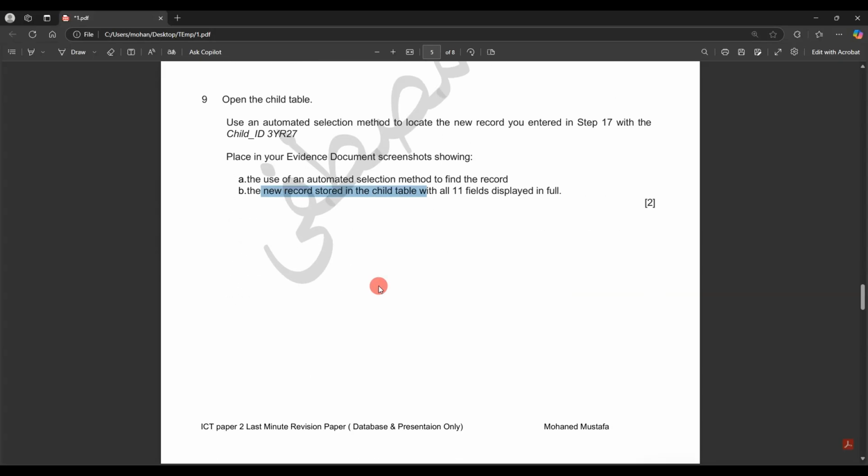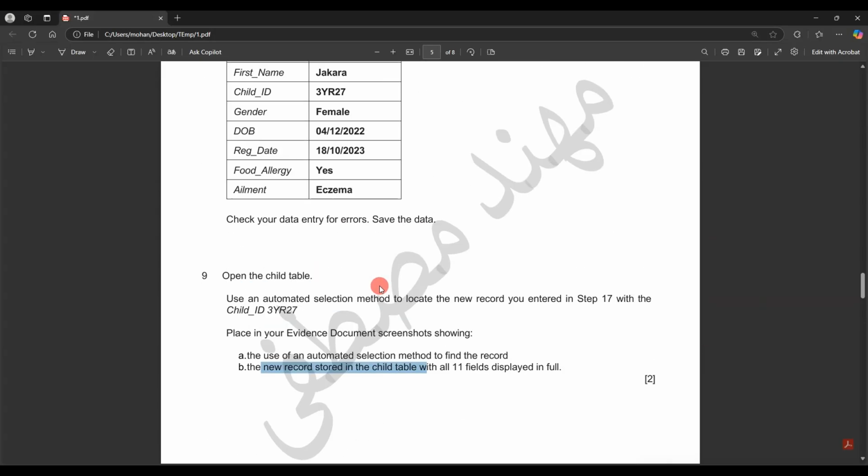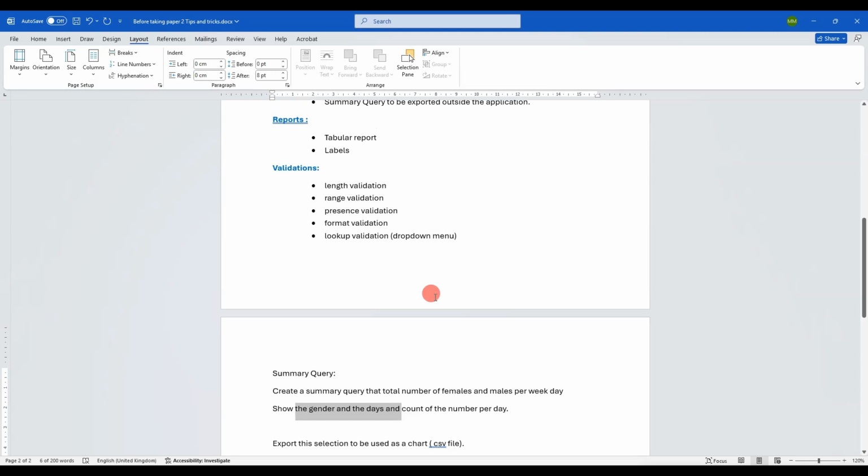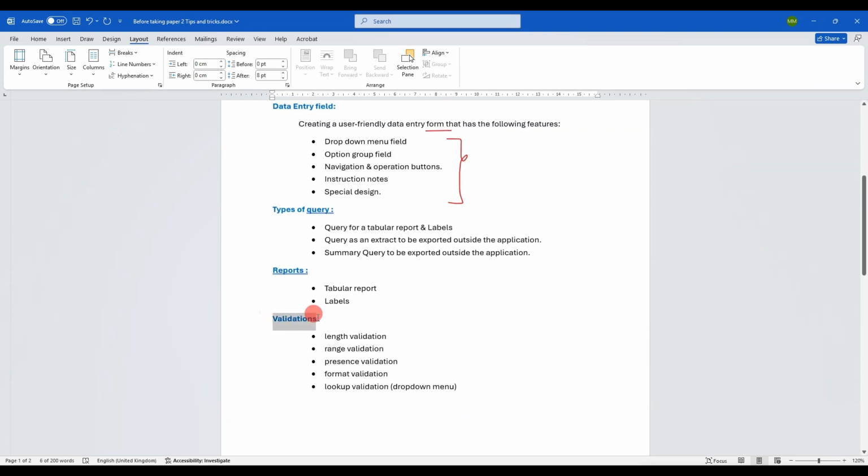Let me now discuss with you the last part in my question paper, the validations. And this one should be in chapter 7. So validation is in chapter 7, where you can set length validation, range validation, presence, format, and lookup. Now let me show you.